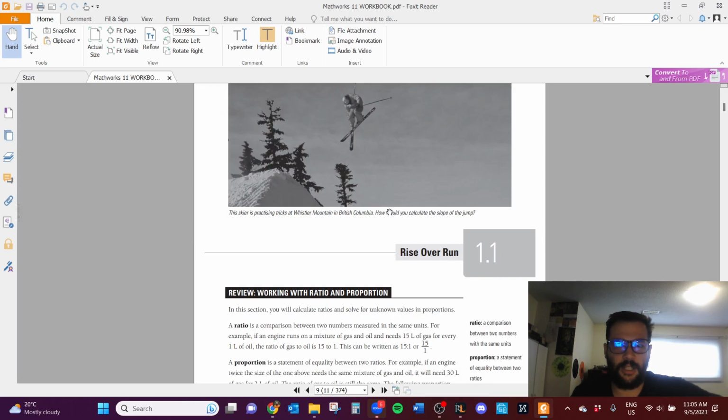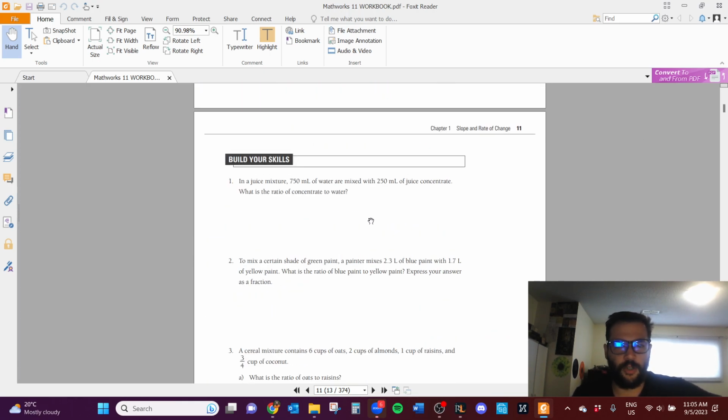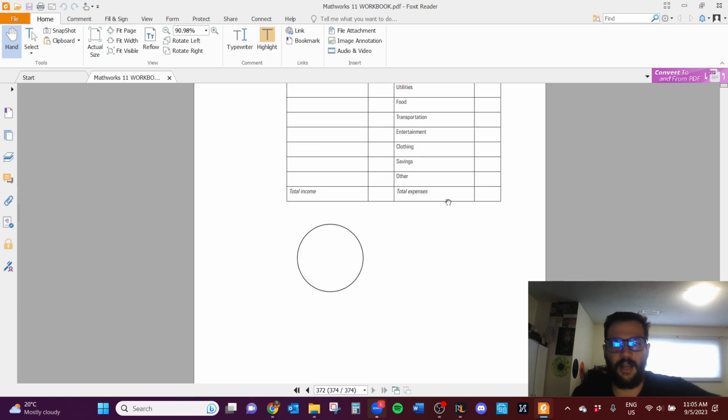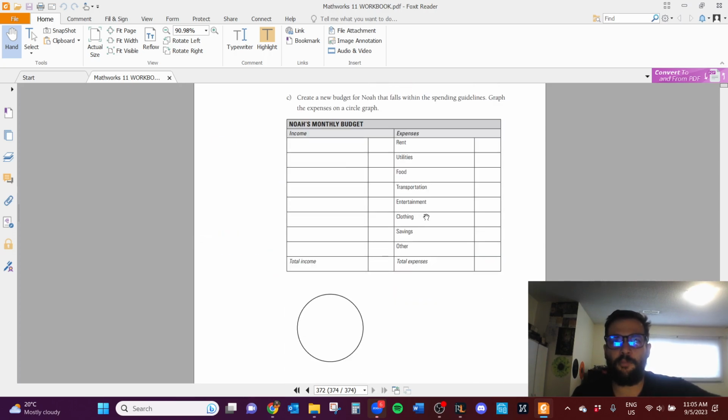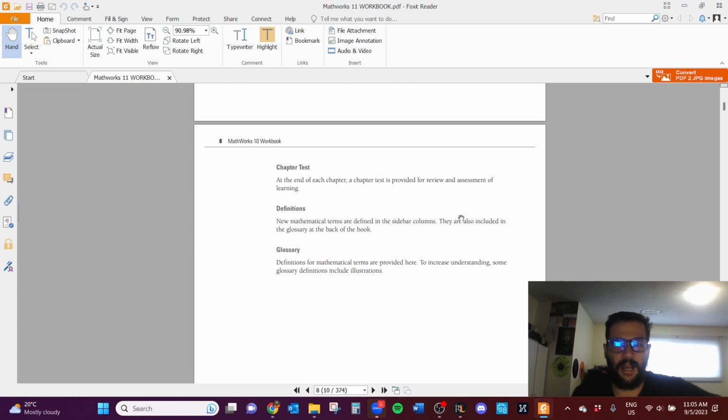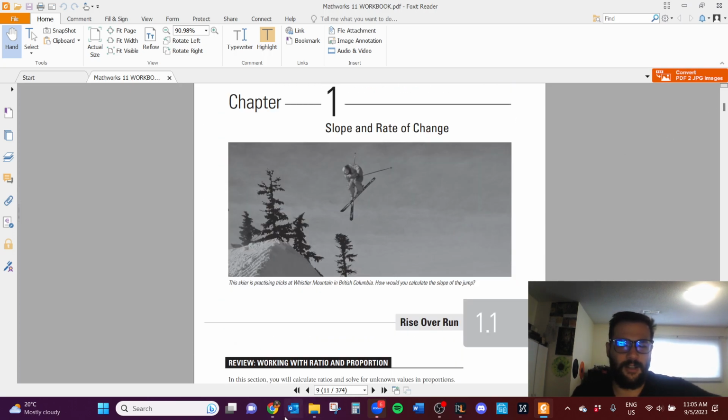Now, I will say that once you buy this MathWorks book, you're going to be working through questions. I'll skip down quickly. There are going to be build your skill questions and whatnot, and you might want to go check the answers in the back of the book. For whatever reason, they did not put the answers in the back of this book. I have no idea why, but they are not there.